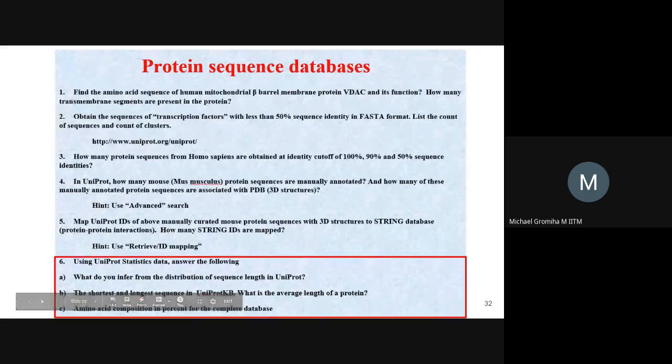Can you type the UniProt URL in the chat box? Participants, now go to that website, go to the statistics and get the results for the 3 questions. This is the URL for UniProt. You can directly search for the keyword statistics in the home page. If you're not able to find it, then go to the stats page and check the different information reported there, and try to do these 3 questions.